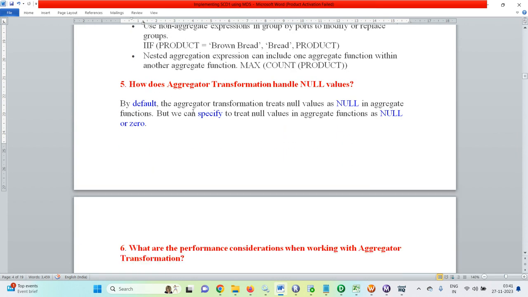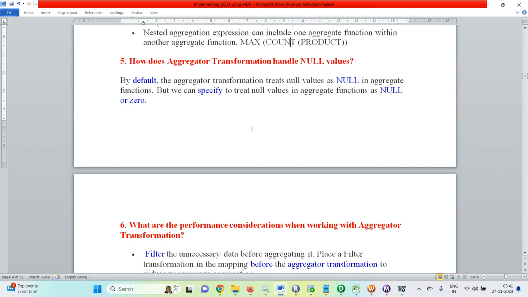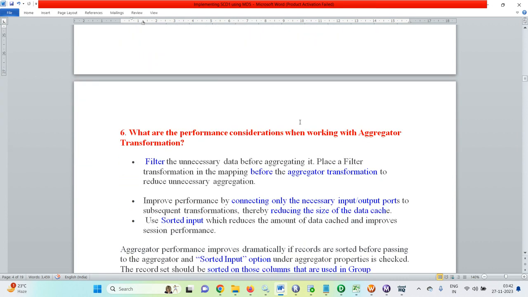So the next question is how does the aggregator transformation handle null values? Which is important here. I will show it in the example also. By default, the aggregator transformation treats null values as null in the aggregate function. But we can specify to treat null values in the aggregate function as null or zero. So whenever we are doing additions like that, it takes the null value only. So for that we go for the condition. I will show this in our example.